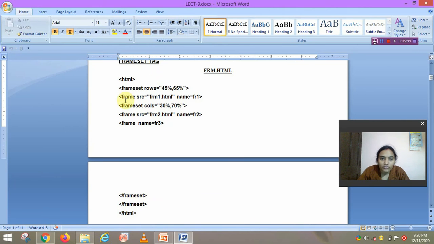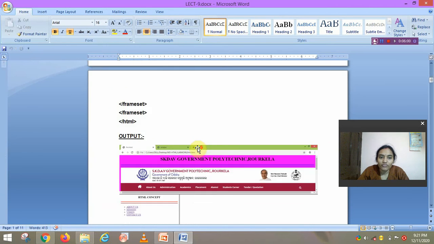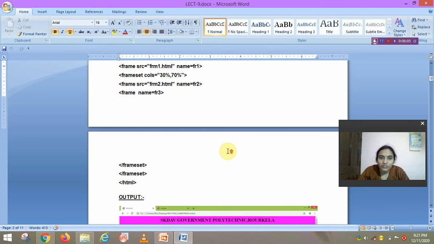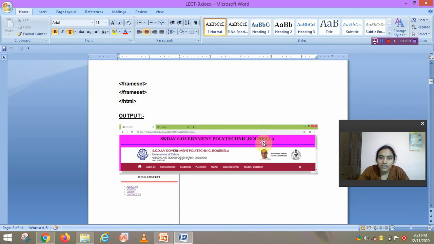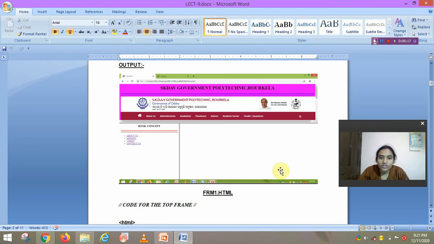Then here we open two framesets. First we close this frameset with slash frameset, in between, again we close the other frameset, then we close the html. So this one is your main file. That means here frm1.html is this file, and frm2 is this file, and this one is blank.